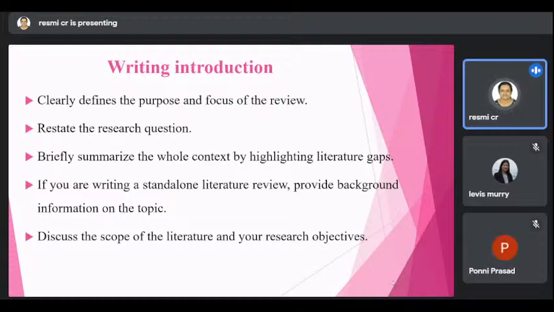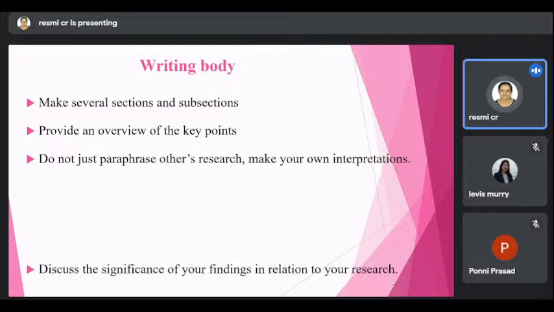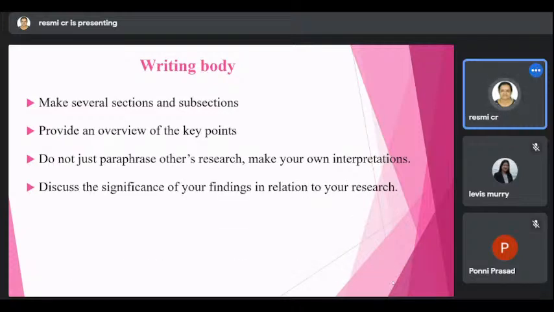your research objectives. So moving to the body of the literature, make several sections and subsections, provide an overview of the key points. Do not just paraphrase others' research. Make sure it is right in your interpretations, and discuss the significance of your findings in relation to the research, and state the strength and weakness of the sources. In your review of literature, after completing the title of the study or the year and the objectives, you should come to conclusion. That is, after writing all those things, state the strength and weakness of your particular sources.